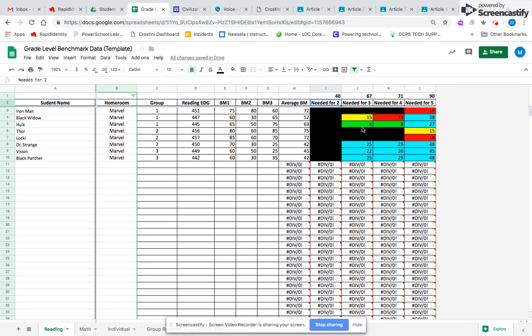You'll notice there are 4 colors. Green is they're within 10 points. Yellow is within 10 to 15 points. I think red is 16 to about 20. And then anything over 20 is your blue. And this color coordination is to help you see, oh, this student is 25 points away, for example, Dr. Strange, from needing for a 3. Well, he may not get there.